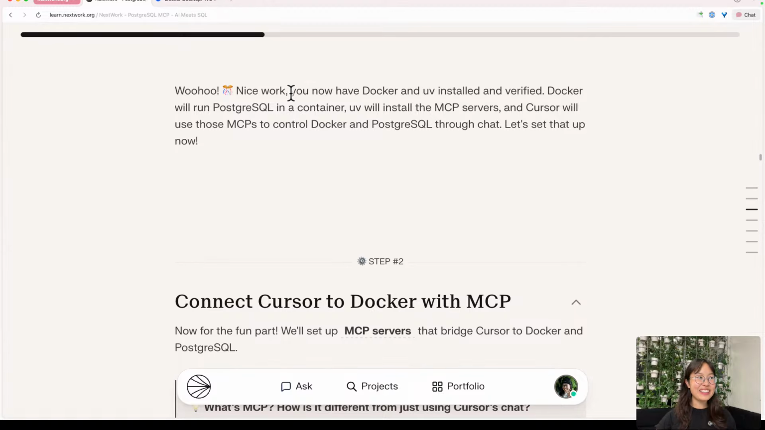You now have Docker and UV installed and verified. Nice job. Docker will run PostgreSQL in a container. UV will install the MCP servers, and Cursor will use those MCPs to control Docker and PostgreSQL through chat. So good. You're going to see how natural language prompts are going to turn into action, like real action in all of these tools. So let's set that up now.